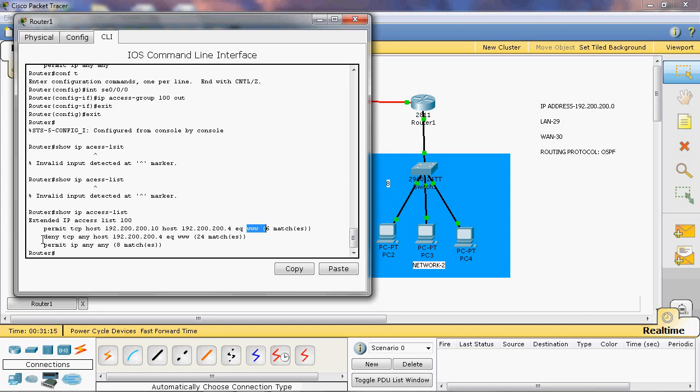Then in the second statement, deny TCP any, which indicates any host in network 2 accessing 192.200.200.4 on www, can be denied. Then we give permit IP any, because an extended access control list has an implicit deny. So we use permit IP any.